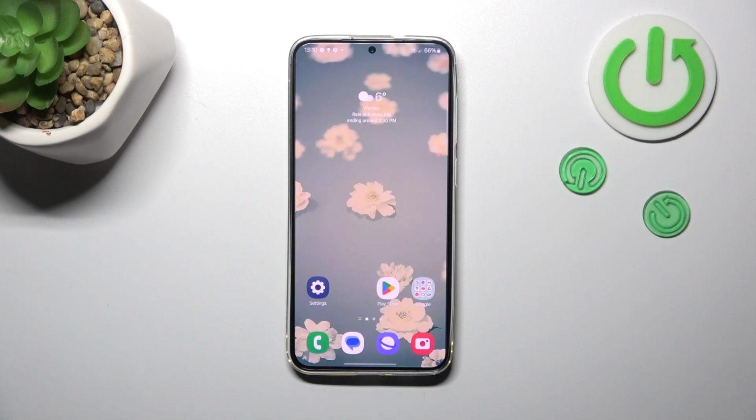Hi everyone, in front of me I've got Samsung Galaxy S24 Plus, and let me share with you how to change the screen timeout on this device.